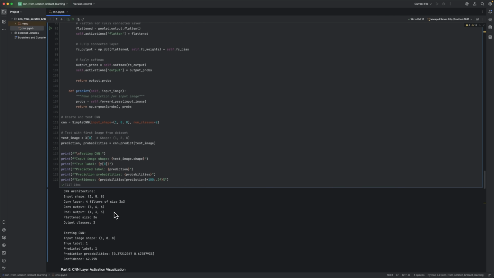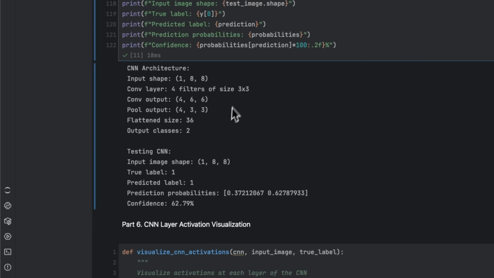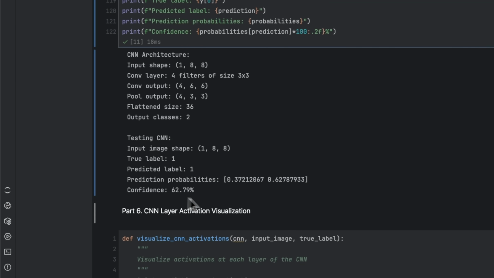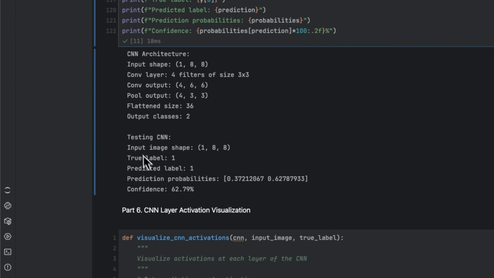And folks, you can see the input shape is 1x8x8. It uses 4 convolutional filters, and the output goes to 2 classes. After flattening, we get 36 features passed to the fully connected layers. We ran the first prediction, and the network labeled the image as class 1 with a confidence of 62.79%. Not bad at all, guys, especially considering it's running on random weights and hasn't been trained yet.